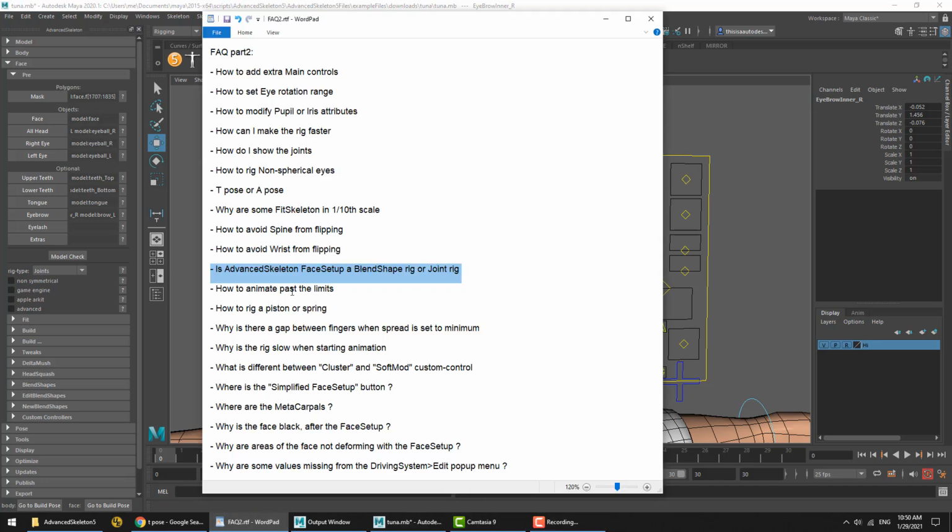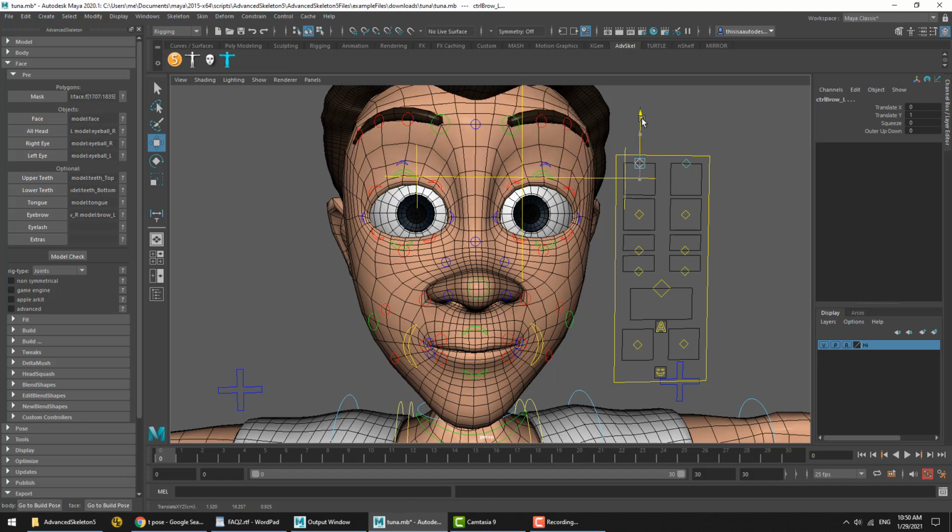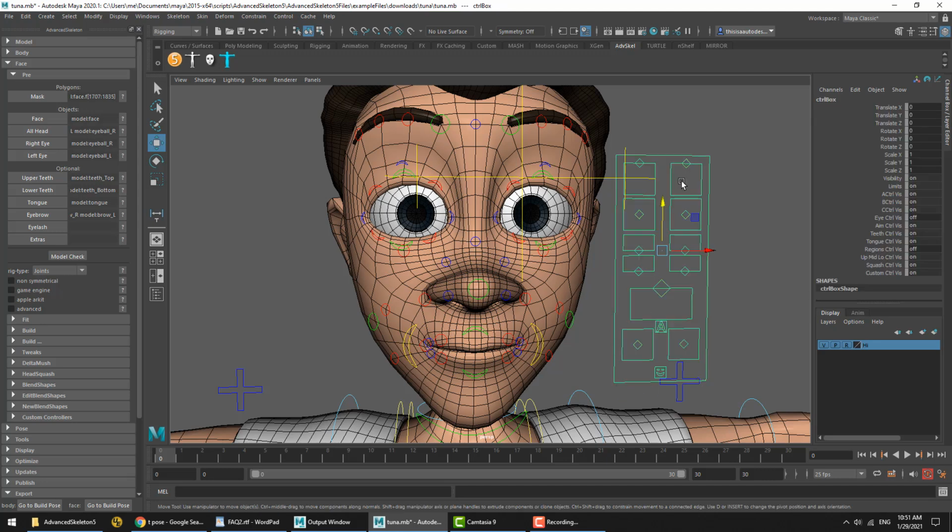All right, next. How to animate past the limits. We can show that as we've got Tuner's face here. For example, if you wanted to lift the eyebrows up, one way of doing that is to use these controllers on the side here. But you'll see once you reach a value of 1, they stop. There's a limit here.